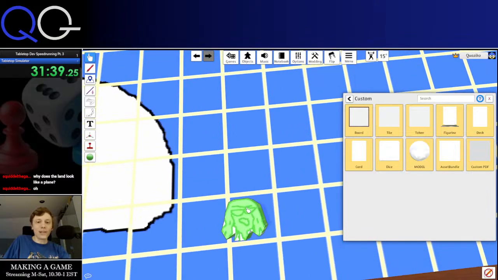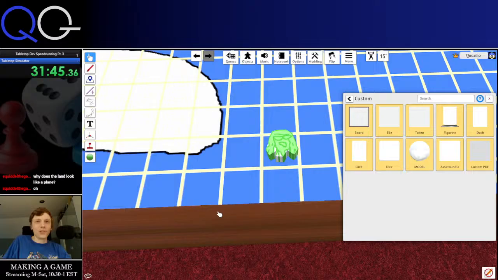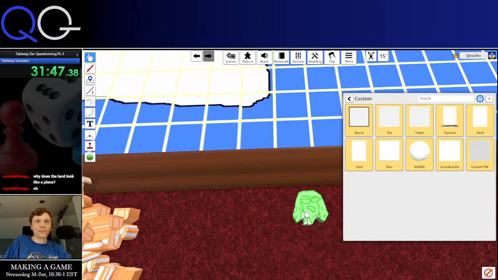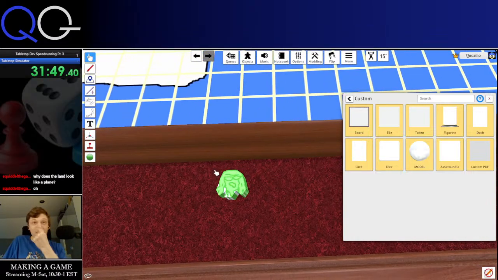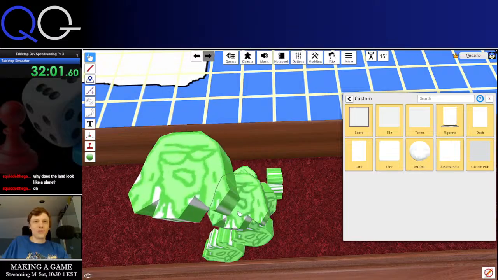There you go, that's pretty good. Let me make it a little bit bigger. Alright. And then we can make a whole bunch of those as well. Now, in TTS, you can create bags for your little items to go in, so they're not just strewn across the table. If we have some time, we'll do that. But for right now, we'll just do another copy and just make a whole bunch of them.